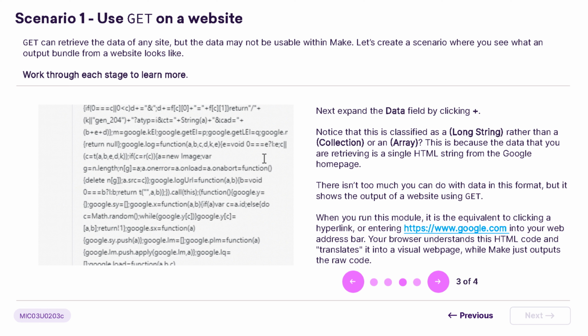In this scenario, we're exploring the fundamental operation of a GET request on a website. When you run this type of request, you're essentially simulating what happens when you enter a URL in your browser's address bar.